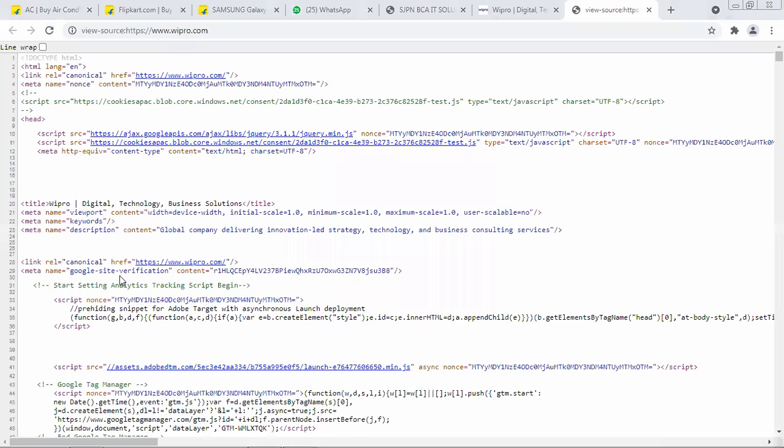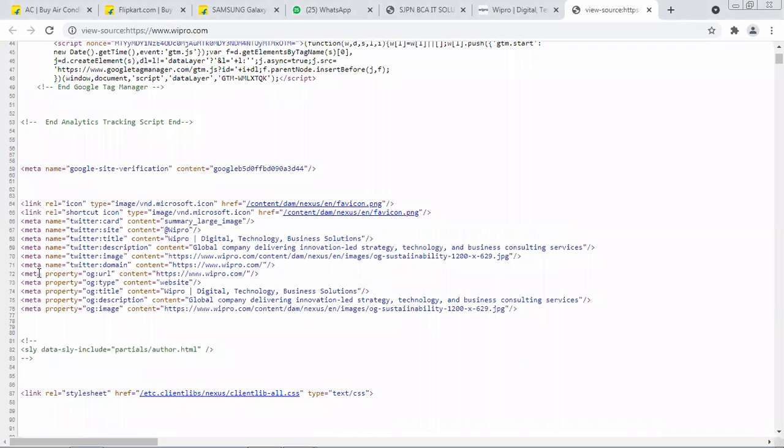Okay, I will show that one. See, this is also a link we use.